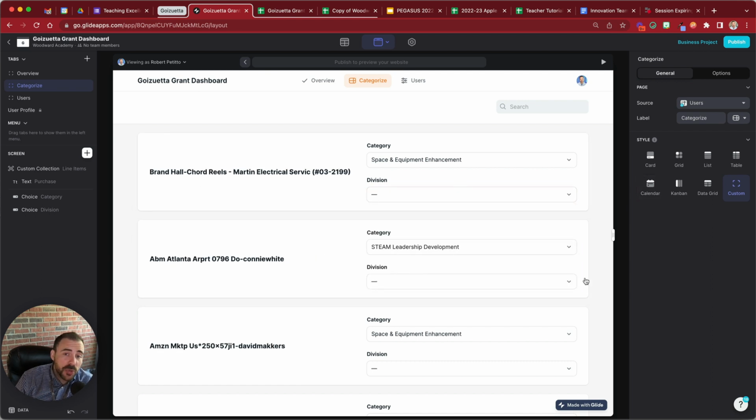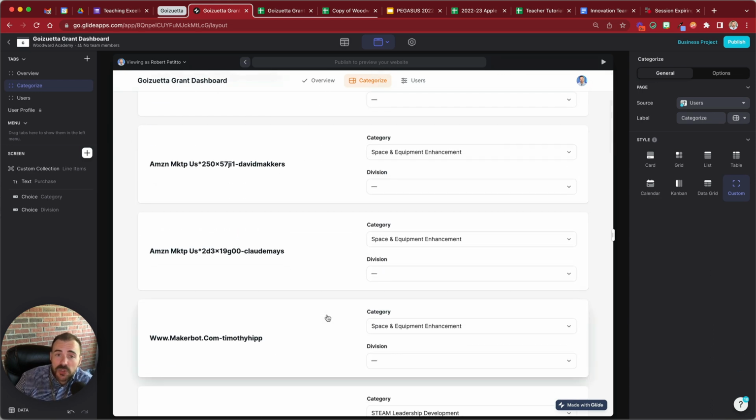There we go. So one of the main benefits of using the custom collection is that there's fewer clicks for your users, right? It's more interactive and it lets you define the layout that you want for each of your line items to make that user experience better. So this is just one idea as to how you can use the custom collection in your app.